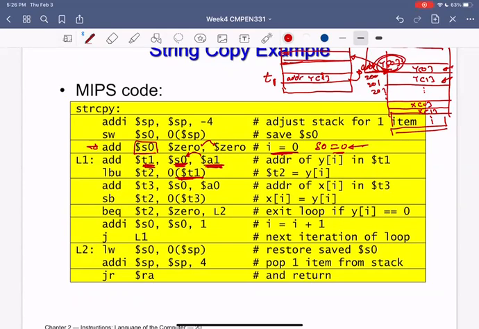What is next? Next, I know exactly where the address of YI is. As soon as I know exactly where the address of YI is, I can easily say, please load byte unsigned from that particular address to a certain register called T2. So I'm pointing to here, I'm telling you, please go and bring whatever is there inside address 200 and copy it here into T2. So now I actually have the actual value of my YI, not the address of my YI.